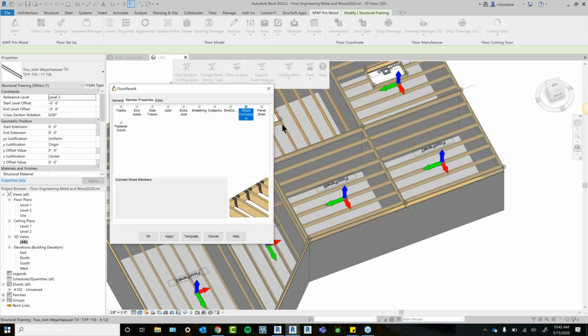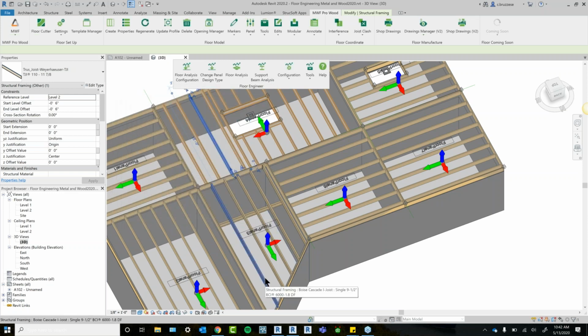Perfect. Just last question from Mark. Is there an analysis engine for open web joists? Not for open web joists. We do have something on the light gauge side for just regular steel joists, but for wood, it is strictly reserved to these 3 engines and their products.